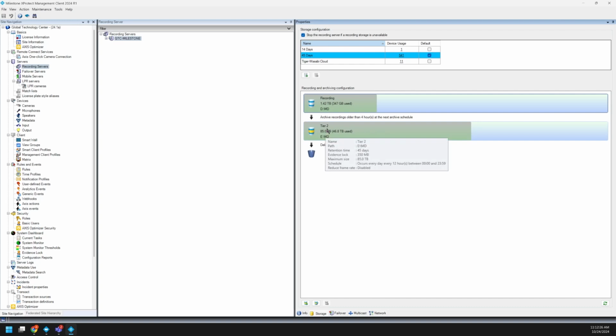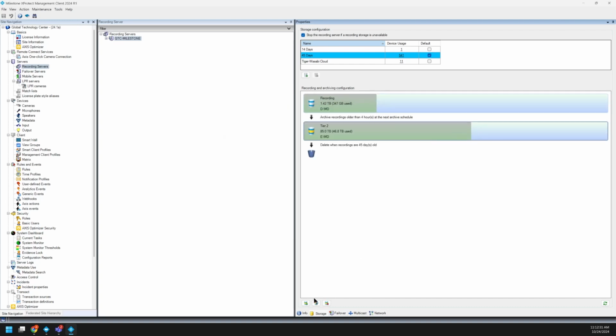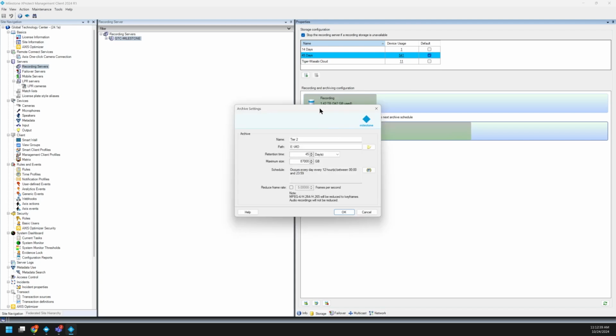And then what we do is we say our tier 2, if we want one. And we have the buttons to add, edit, or delete archive tiers below. So I'm just going to right click or double click on this to edit the existing one to look at it. So we just called this one tier 2. It's going to the E drive. And our max retention in this tier is 45 days. And I have my max drive size there.